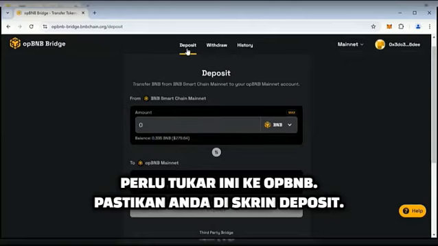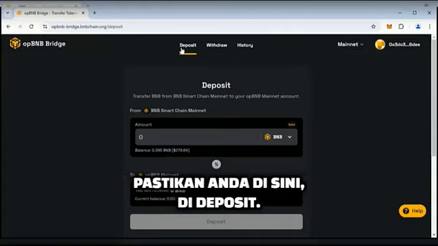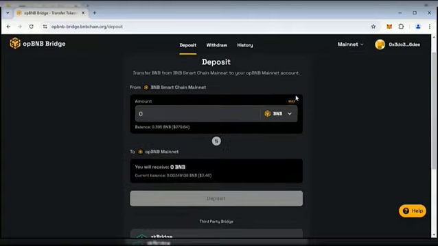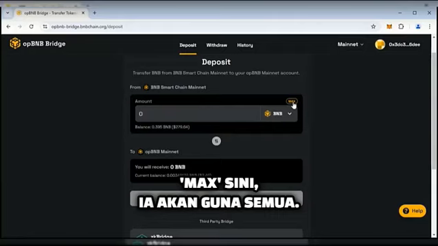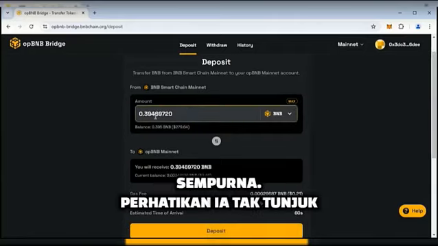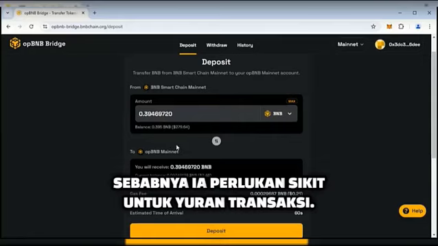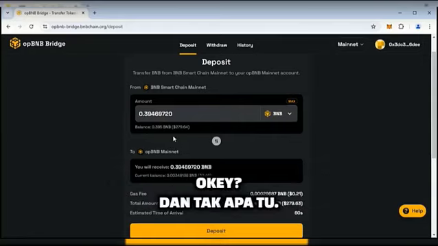So make sure you are on the deposit screen. It automatically puts us there, but just make sure you're here on deposit, okay? And if we click max here, that'll do all of it. Notice it doesn't show us the full amount. Instead of saying 0.395, it's 0.394, and so on. The reason it does this is because it needs a little bit for transaction fees. Okay, and that's okay. Nothing wrong with that.